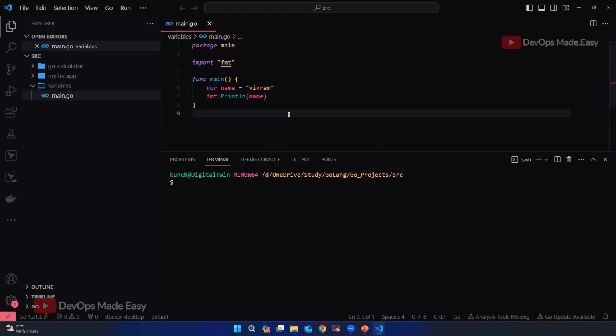Now in the next sessions, I'll see in how many ways you can format these outputs using format specifiers and all. So that's for another day. Okay, and let's run it. So go run main.go. I need to go to the particular folder and then go run main.go.